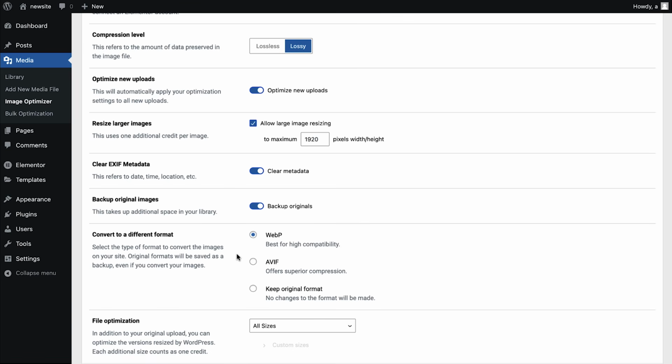Convert images to WebP and AVIF. Both formats offer excellent optimization, but we recommend setting it to AVIF since it's the newer and better format.